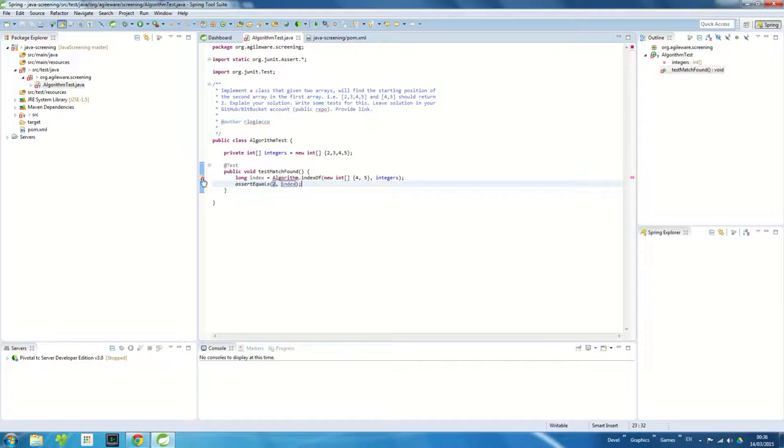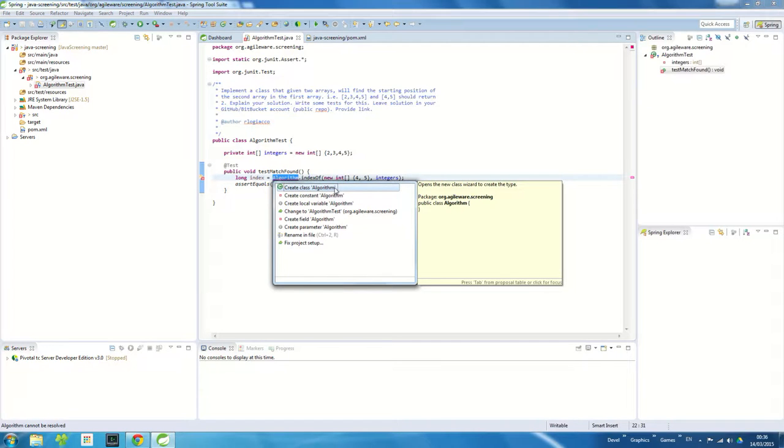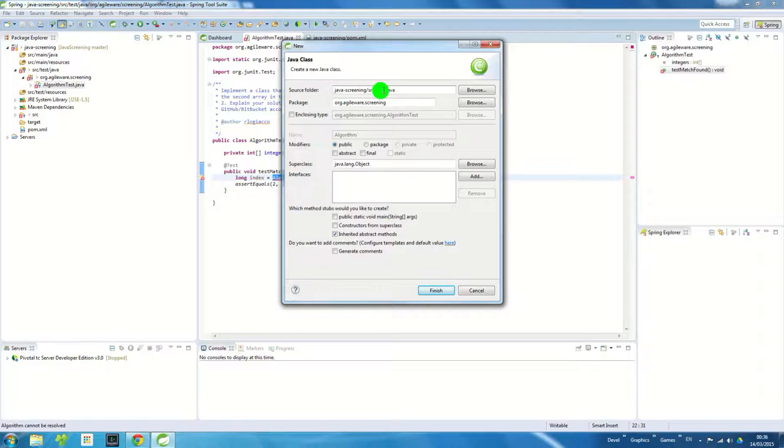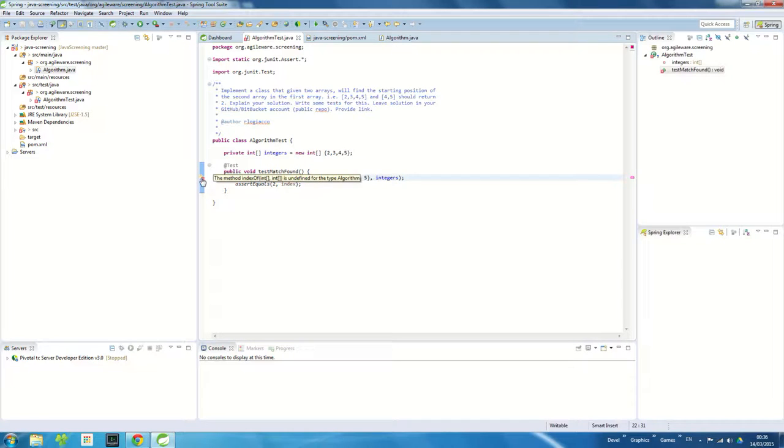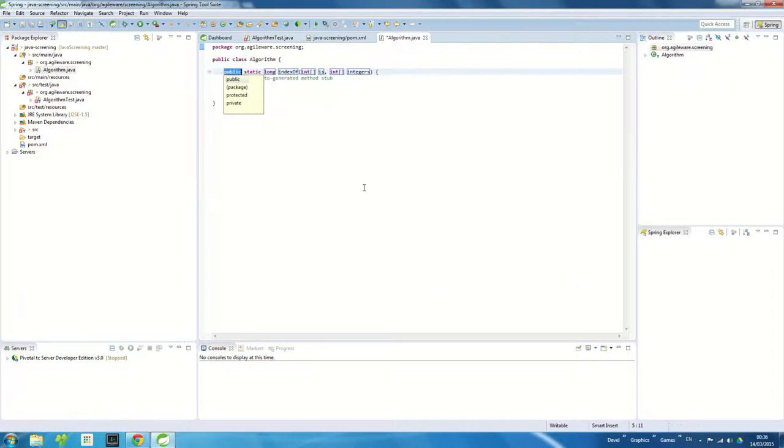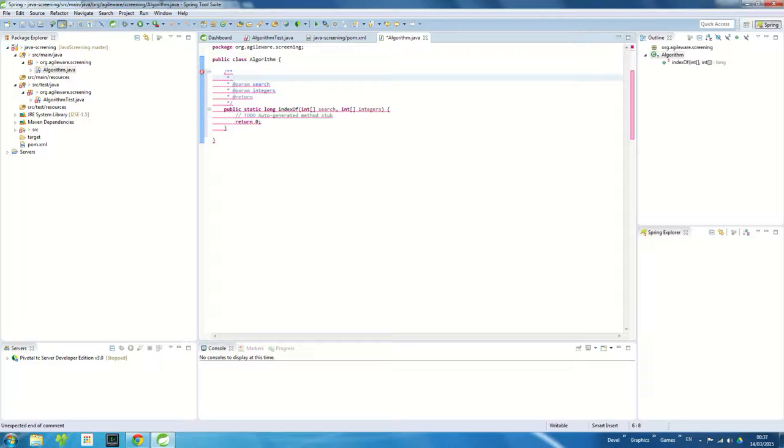Now let's start fixing this, right? We need class Algorithm in source main Java. That's right. Back to the test. And now we need the indexOf method. This is, let's say, search. Yeah, and what this method does, it finds the first occurrence.